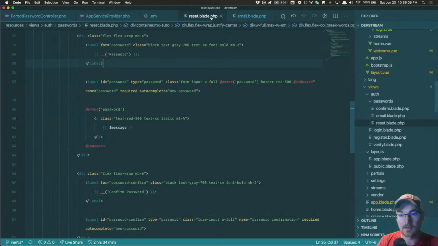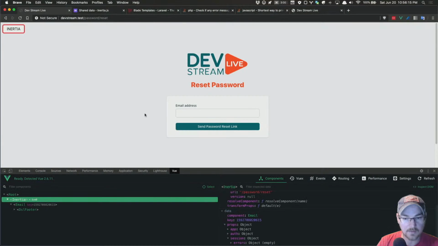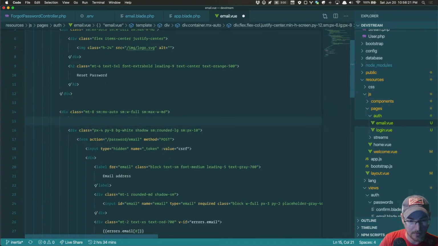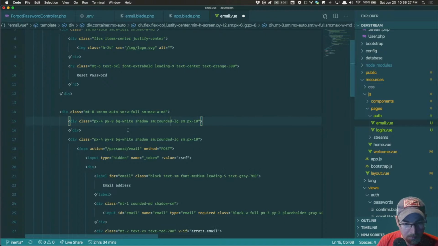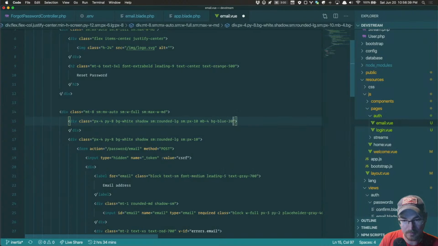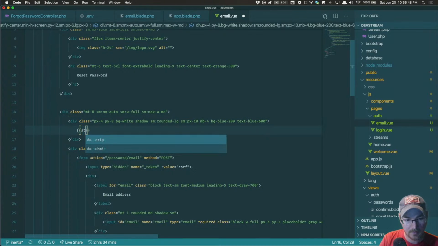Okay, so in our email view, let's see, we probably want it right under this box here, bg white. Okay, so let's basically copy this whole thing so it's like the exact same size. Padding y 1, small px, padding x. Maybe like a margin bottom 4. And let's just do a bg green. How about bg blue, like 200? Text blue 600. And this will be status.